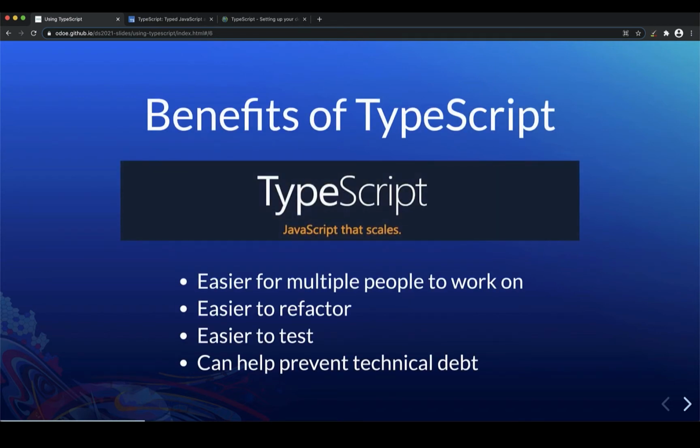Now let's look at some benefits. At a high level, TypeScript is easier for multiple people to work on, easier to refactor, easier to test, and can prevent technical debt. The reason we say these things about TypeScript is that if you're typing out interfaces, then you have well-defined contracts between different parts of your application. Thus, it's easier for another developer, or even you in the future, to jump in and understand what's going on. Also note that TypeScript is compatible with every flavor of existing JavaScript.